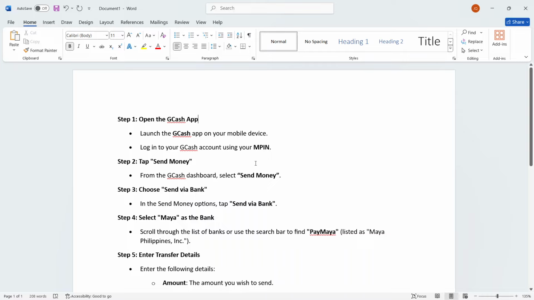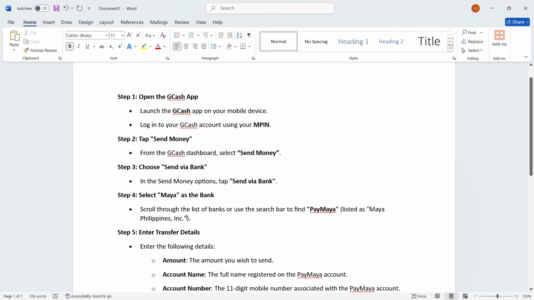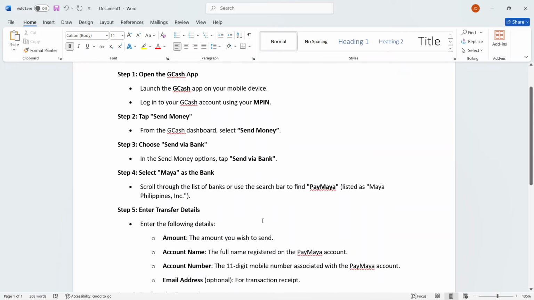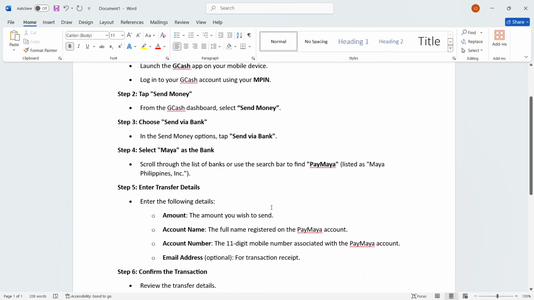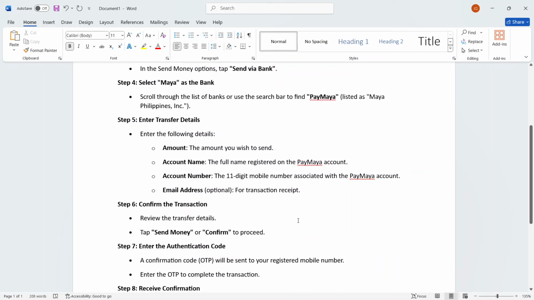Log into your GCash account using your MPIN and then tap on send money. In the third step, choose send via bank, and in the fourth step, select Maya as the bank. Once you select, enter transfer details: amount, account number, and account email address, which is optional.